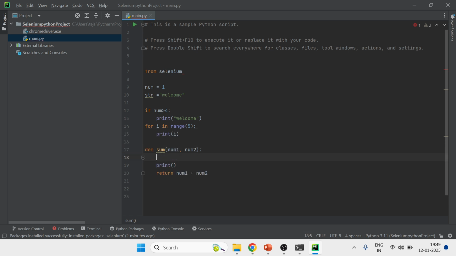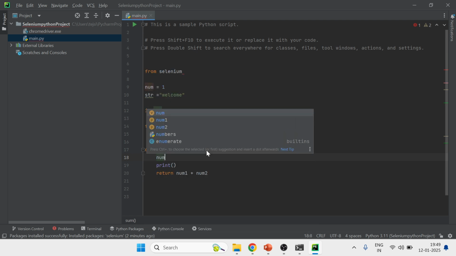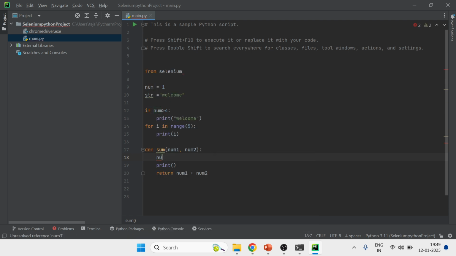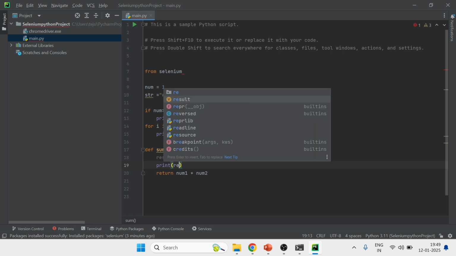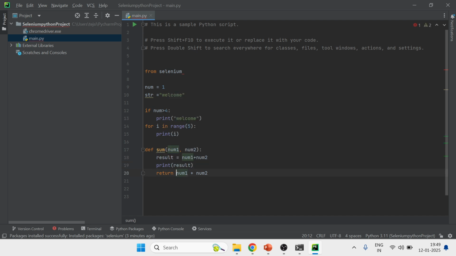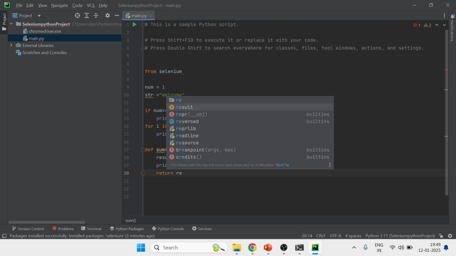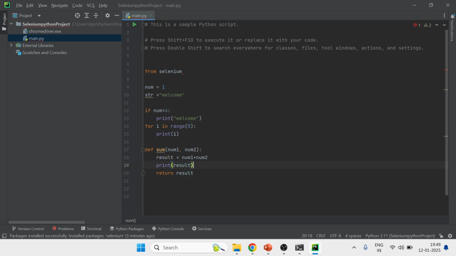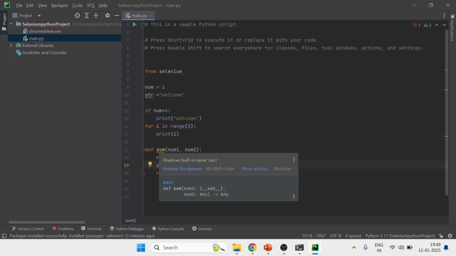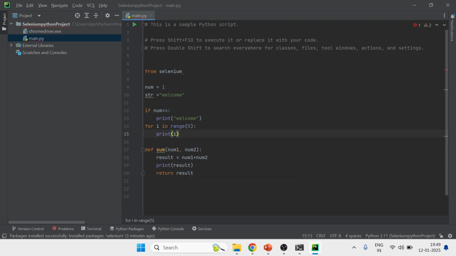Or what you can do, you can write num3 or result. You can use result equal to num1 plus num2. Then you can print the result, whatever result is coming, and after that you can return also. So this is the sum, and once you pass the details for it, you can use this function.